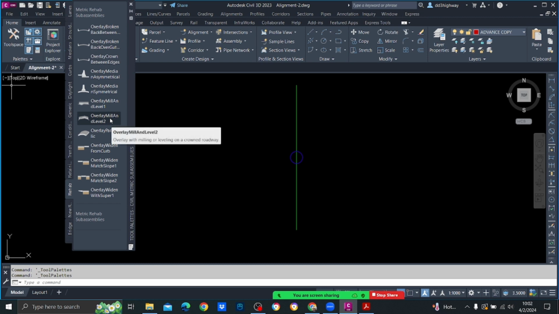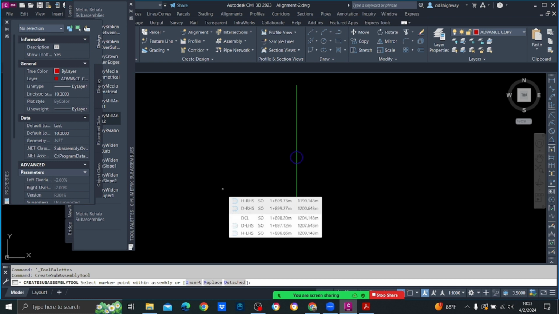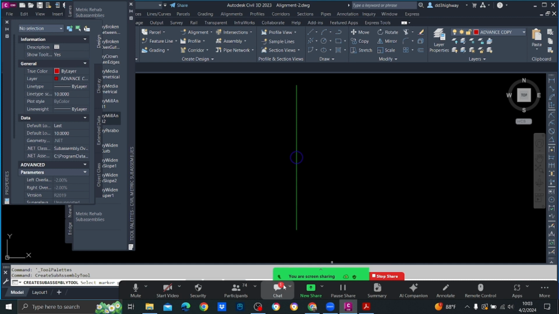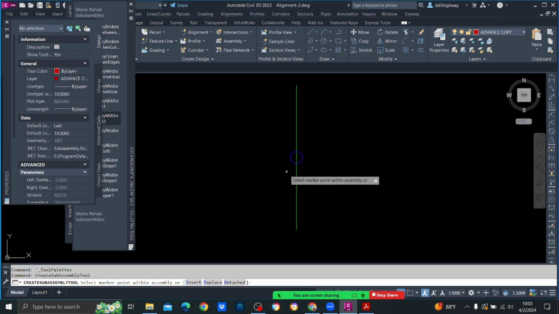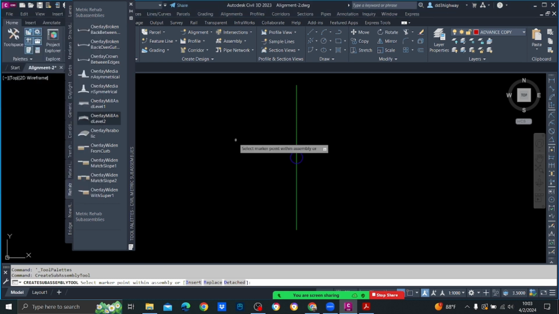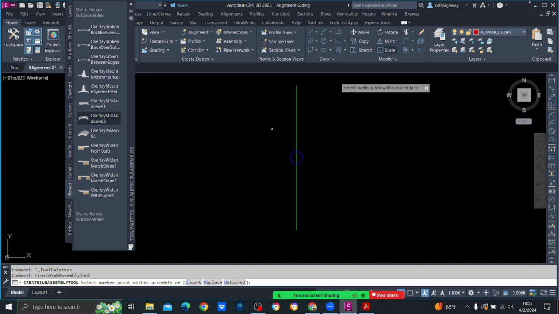Right, overlay mill and level 2. You select it. Once you select, it says create subassembly tool. Select marker point within assembly or insert. Now there comes a question. What is mill and level 1? That is a different one. So we are not going to use it here. Later I'll tell where you are going to use it. So please concentrate on this overlay mill and level 2. That is the one that we are going to use on top of an existing road for such a road.